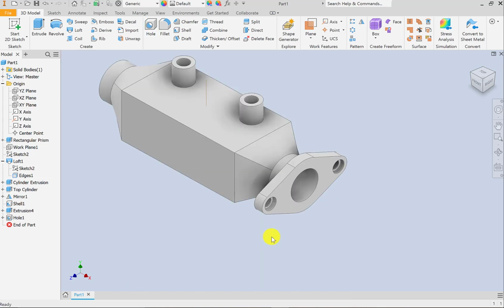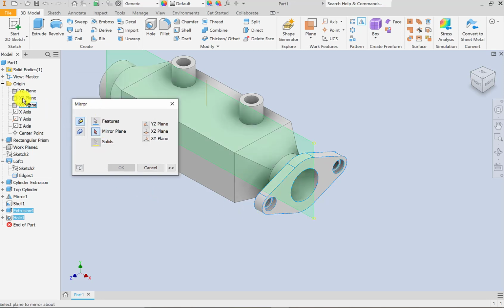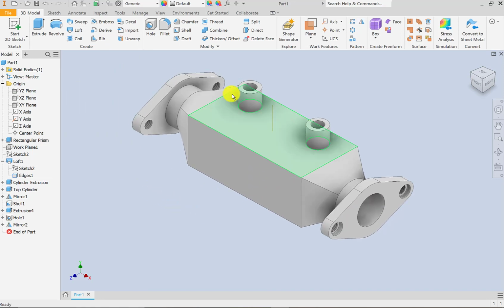And our next step is to mirror all of these features of this flange to the other side of our part. So just like we did before, we are going to select our features that we want mirrored. So that's going to be this flange extrusion and our holes. And then we are going to select the mirror plane, which is in this case the YZ plane. And there we go, we have our flange mirrored to the other side.